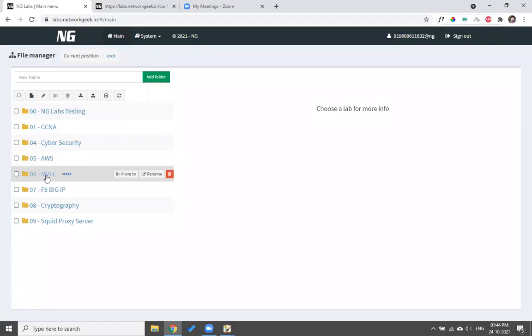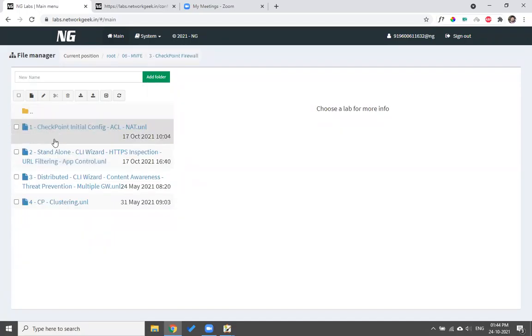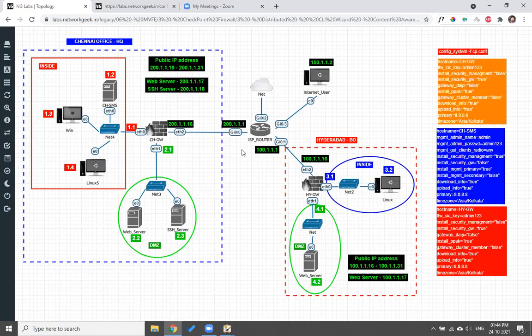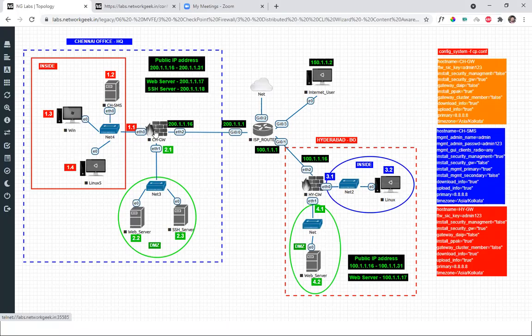So we go to MVFE checkpoint, and we covered the first one, the second one, right? So we have to cover the third one. So again, we can understand how to do this with multiple gateways. Okay, so first, see, this is a new topology. It doesn't have any configuration, so we have to do everything from scratch. I'm going to do the first time wizard on this Chennai gateway, like how you generally do, and we're going to do the CLI first time wizard on this Hyderabad gateway. Okay.